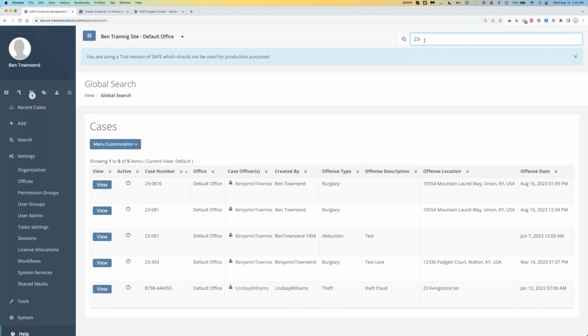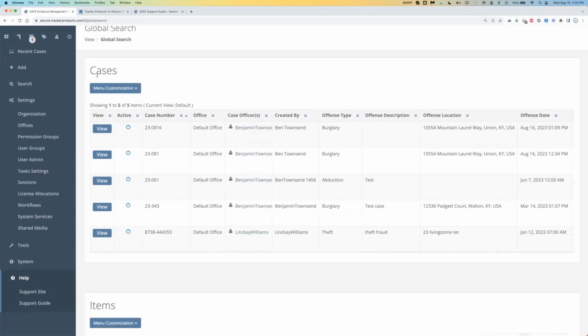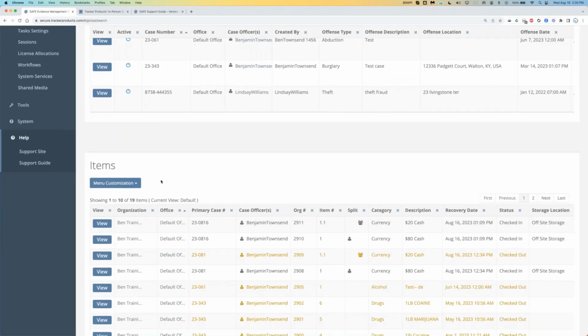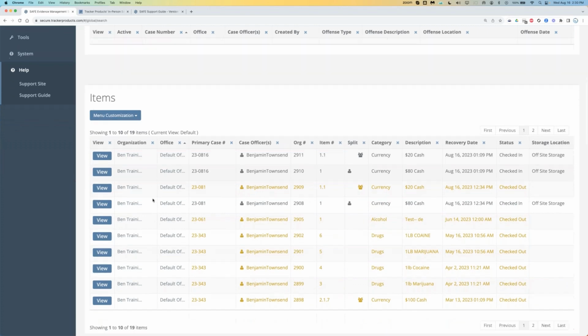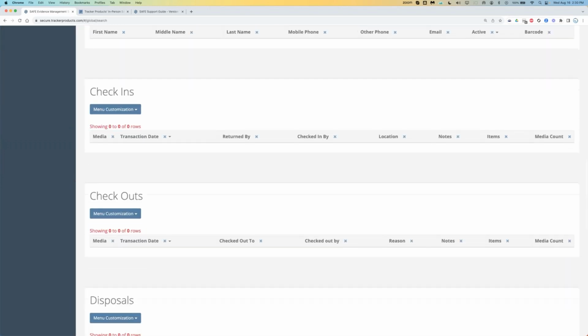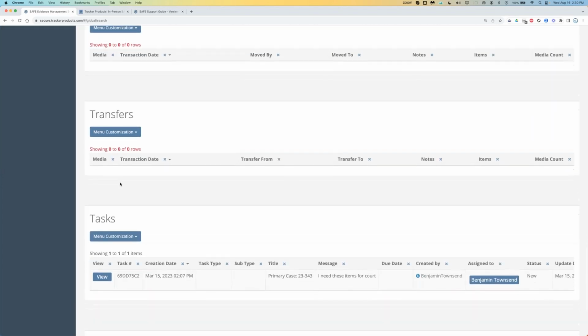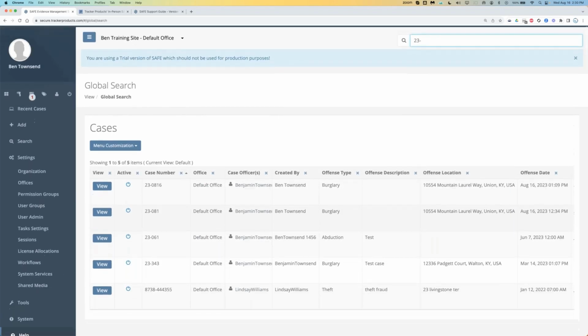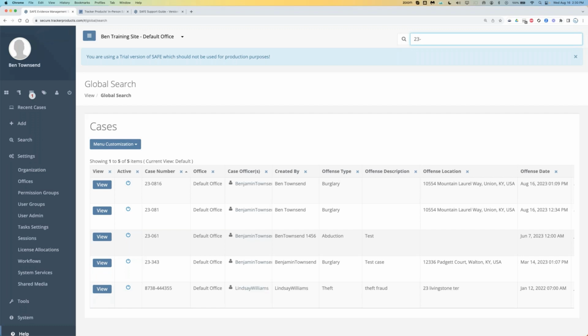So you can see when I type in 23 dash and I click on the global search option, it's not only bringing back any case that has 23 dash in it, but it also has any items that have 23 dash, or any people or check-ins or checkouts or disposals or transfers or tasks, or even media. So now it's searching a lot more data across the system to get you something that you're looking for.